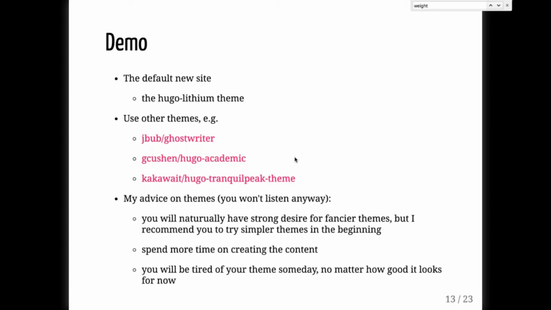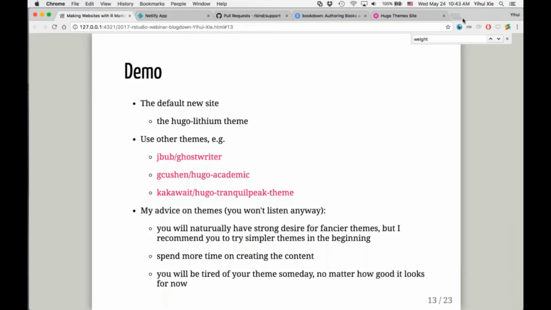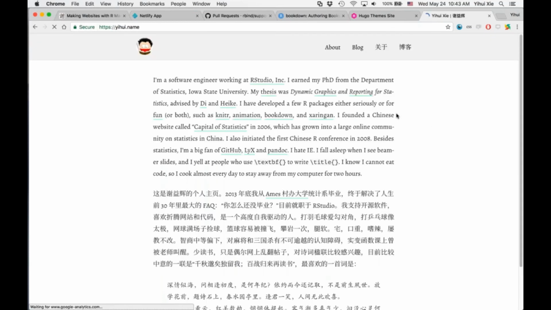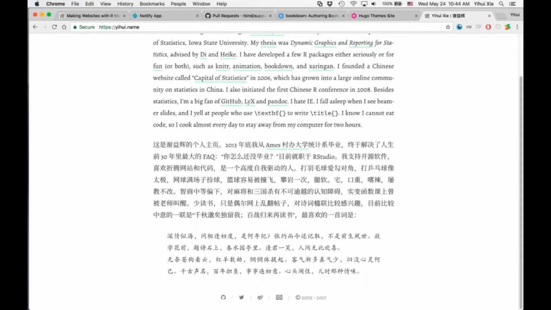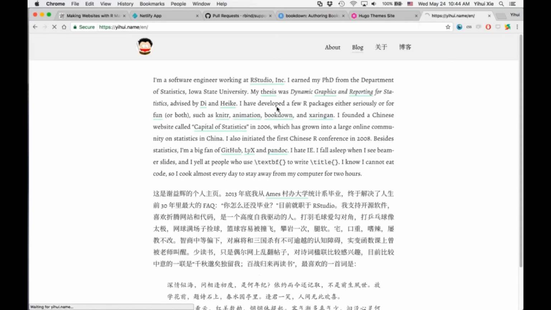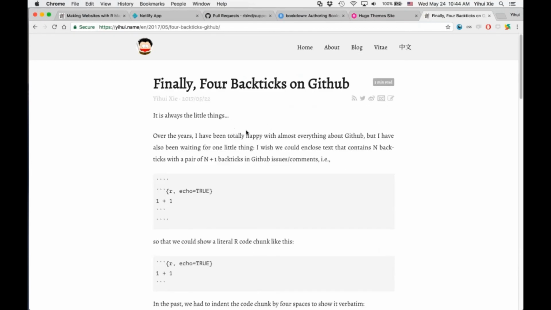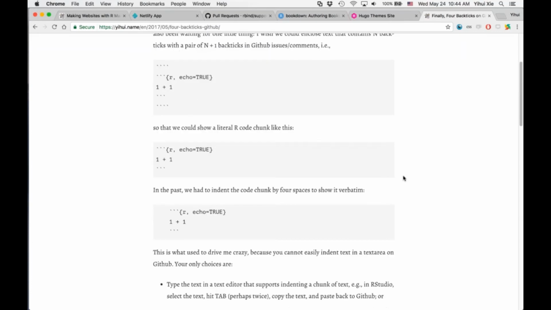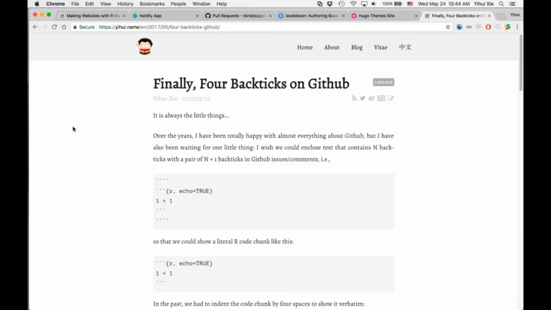I have used a lot of themes, including WordPress themes in the past, and eventually I converged to this very minimal theme, the Hugo Lithium theme. Basically there's a header, then there's the content of your page, and then there's a footer. That is just a very minimal theme. At the moment, I'm very happy with this minimal theme. There's nothing fancy, but this makes me feel that I can focus on writing my content instead of wrestling with the theme forever.